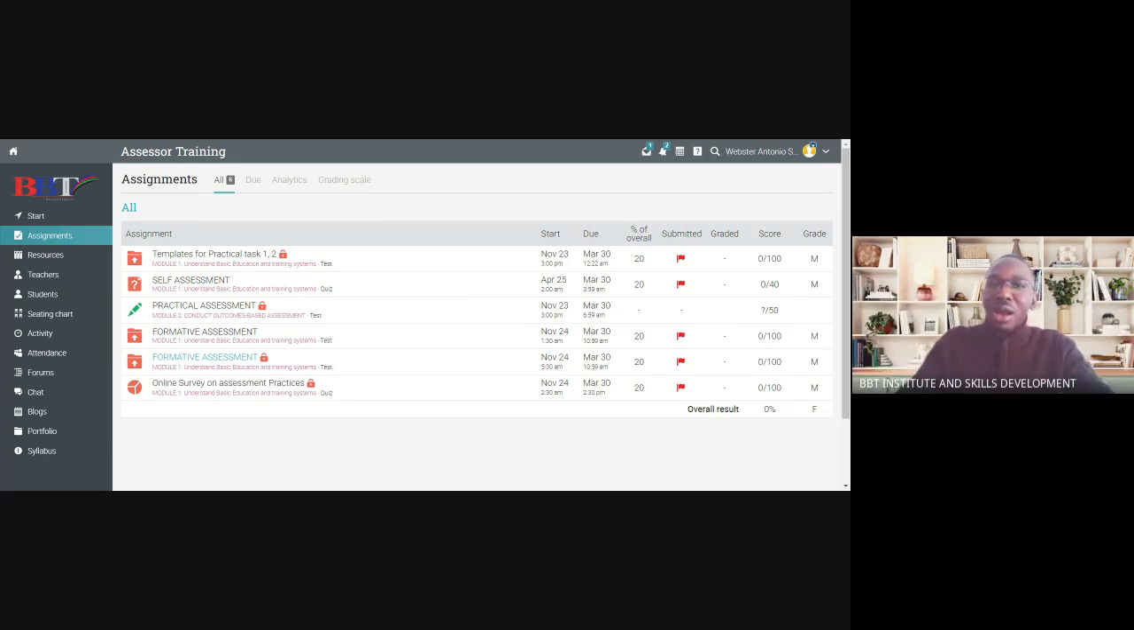What are they? Number 1 is a self-assessment. It's the one that opens up your tool. If you do not complete the self-assessment, the system will be blocked. It won't continue. The second one is the formative assessment. The third one is the online survey. And the fourth one is the practical assessment, which is broken down into two, practical 1 and practical 2.